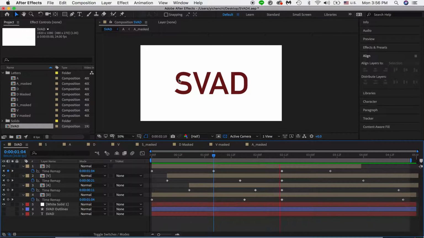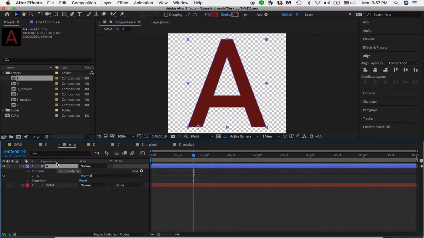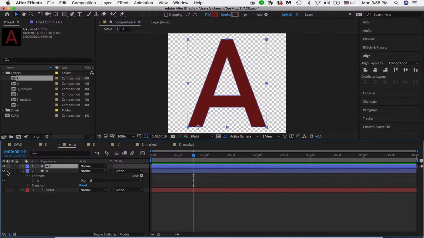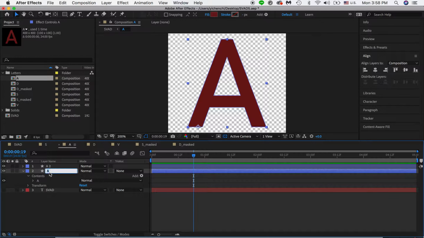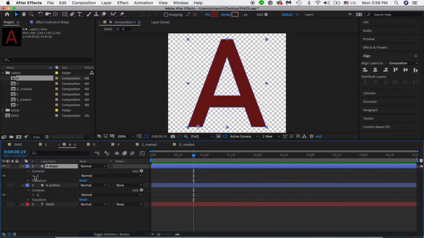Okay, so we get started by double clicking on our composition for our letter A, and let me turn the background off so you can see a little bit better. We have our letter A over here. Same process: let's duplicate the layer so we can mess with one and still have a backup of the layer A. So I'll call this one outline, and I'll hide that layer, and we'll animate this one. We'll call it A-like shape. Doesn't matter as long as it's different, we know what it means. It's fine. Okay, so let's see what we can do for our letter A.